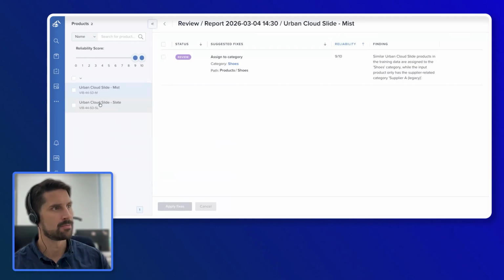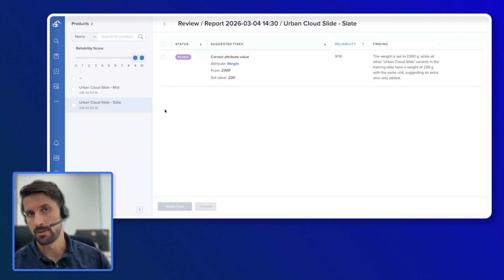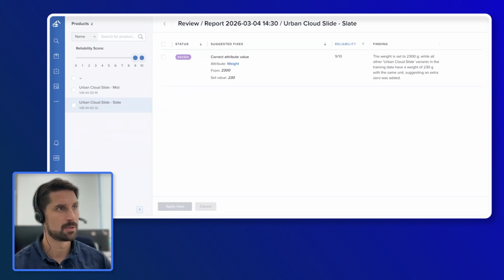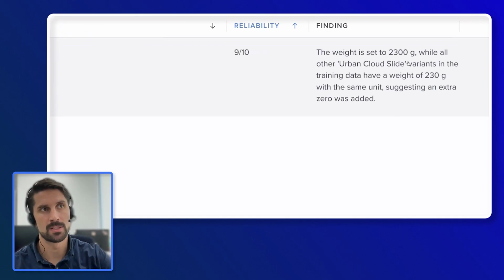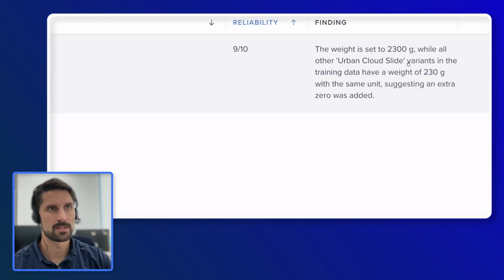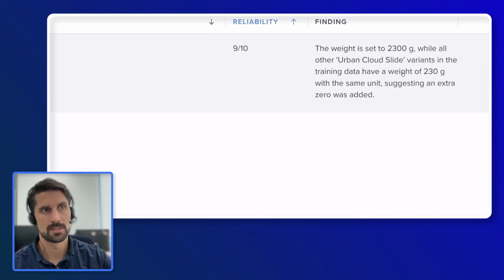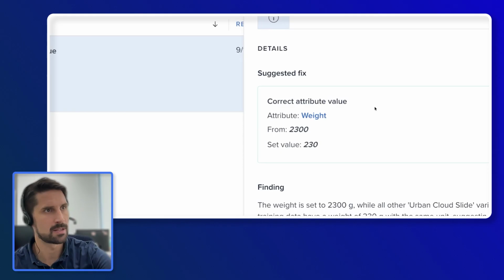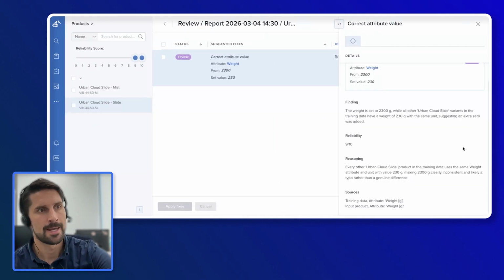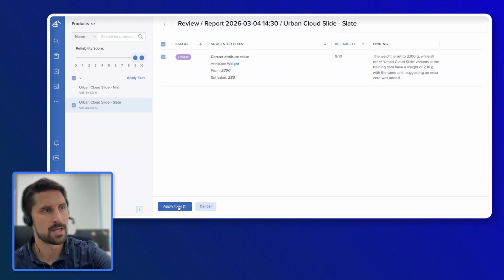And then we can see here for our Urban Cloud Slide in the slate color, it has indeed found this issue with the weight, and it suggests that we should change it from 2300 down to 230, basically removing that additional 0. And we can see the AI's reasoning behind this. The weight is now set to 2300. Other similar products have it set to 230. This suggests an extra 0 was added, which is correct in terms of a finding here, right? We can see more details as well, but we choose to make this change.